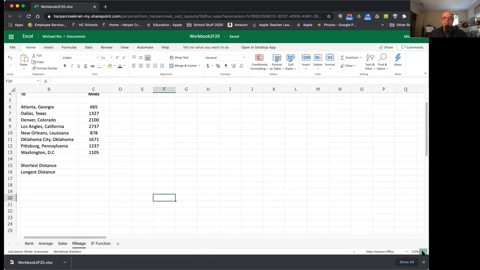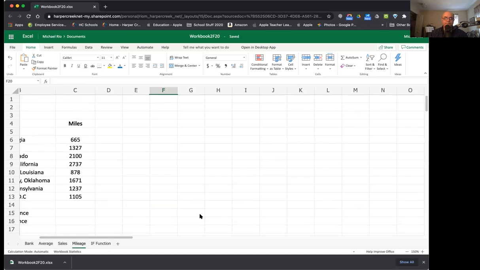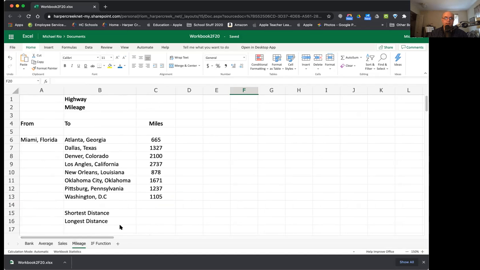I'm going to make this a bit bigger. And again, I'm not going to do the formatting, but I centered here. You got some bolds up here. Okay, so this spreadsheet here is all about driving distances from Miami, Florida to all these cities right here. So we want to know the shortest one and we want to know the longest one. That's going to be a min function and a max function.